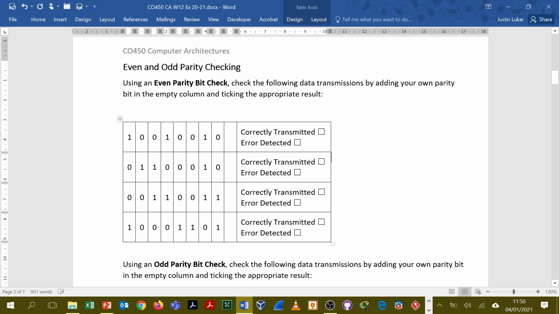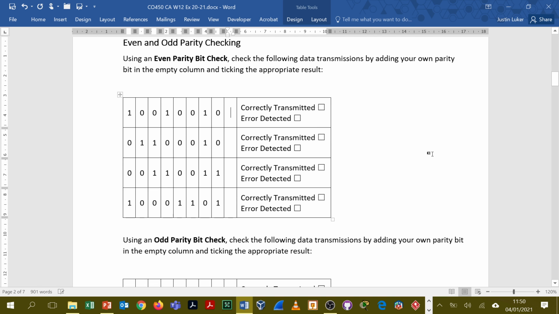So with even parity, we're just looking for an even number of 1 bits. Now we can see in the first one here, we've only got an odd number of bits. So our parity check would give us a 1 to make that even, which means that we've got an error. So there's an error in this transmission. Here we need to make this check again. So we're checking for even parity. We've got an odd number of 1 bits. So our parity check would come back with 1, which means we've got an error.